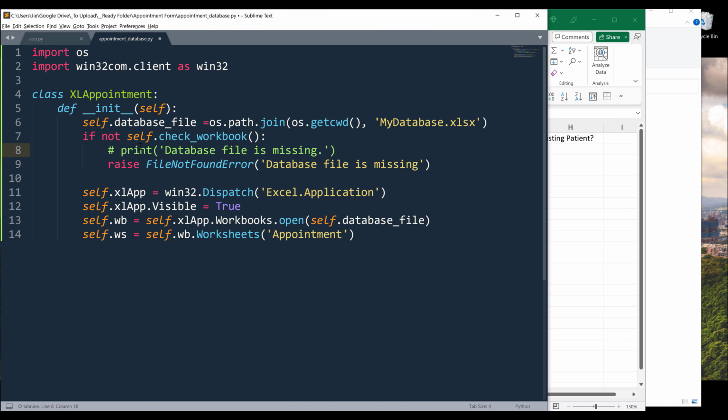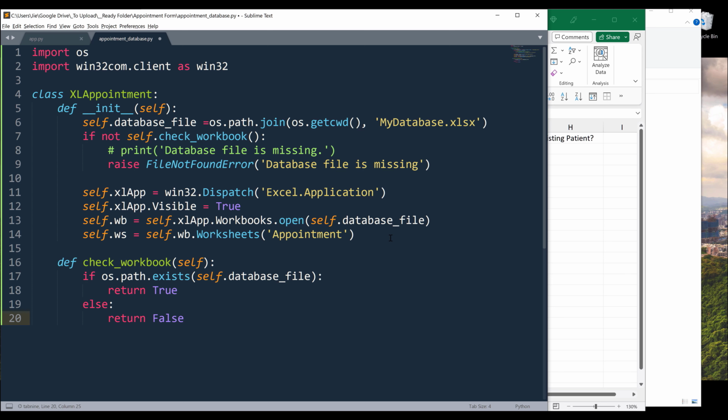Now going back to the Excel appointment class. Alright, so first I'm going to create the file path pointing to the Excel database file. Next, I'll check if the Excel file already exists. Now here I create a function called checkworkbook method. And here, let me paste the method here.